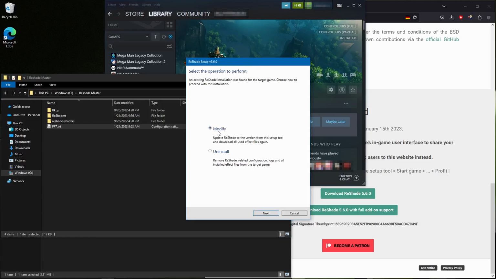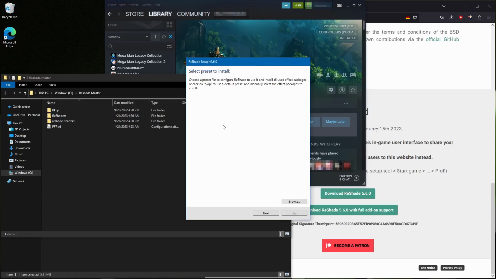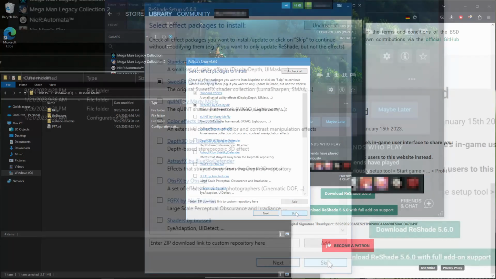So, now that we actually have this installed and working, let's go ahead and add the actual shader effects. Go ahead and ignore this preset. If you have one, like for example my FF7 preset right here, you could go ahead and install that here, but you can also just click and drag, so I'm going to show you how to do that. But that comes in a second. So we're going to go ahead and skip this.